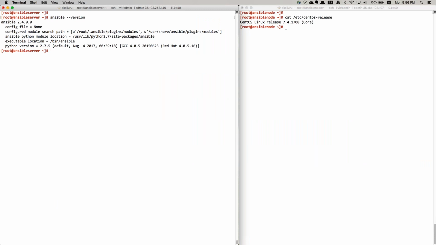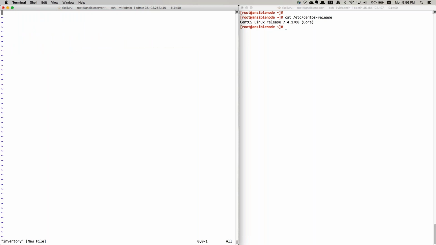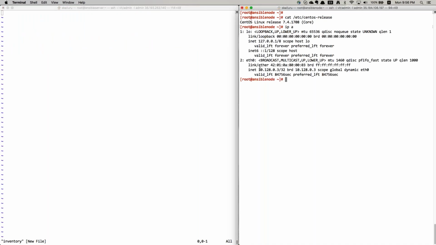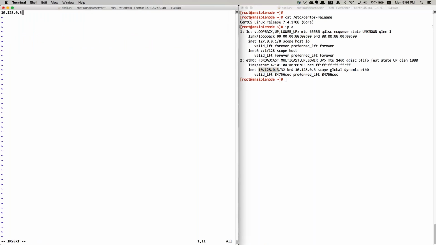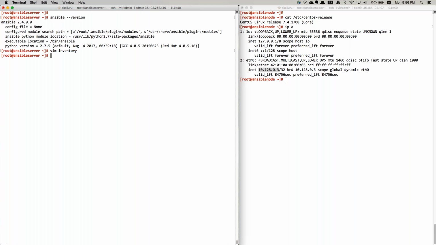And I have one node here, and I would like to communicate to that particular node from my Ansible server. It is a recommended way to keep all those servers in a file, which we call the inventory file. I'm going to take the IP address of that particular server and keep it under my inventory. Now I would like to go for ansible -i. My inventory file is this one.